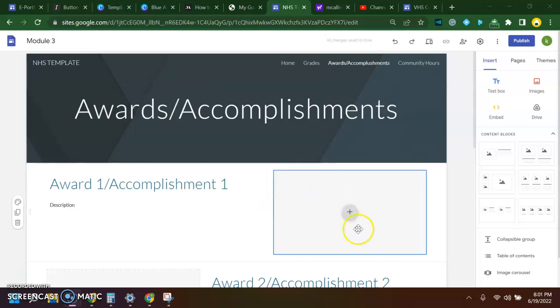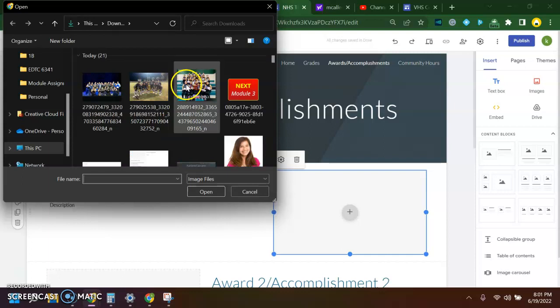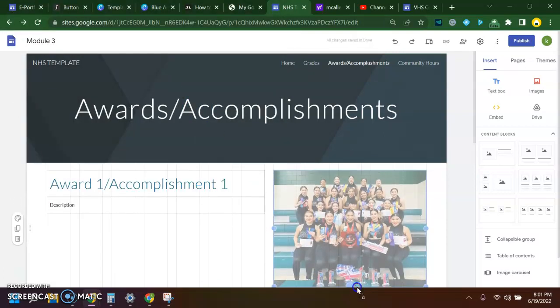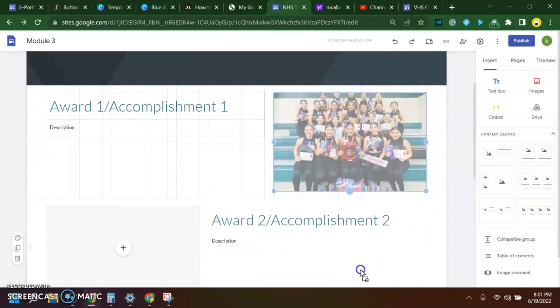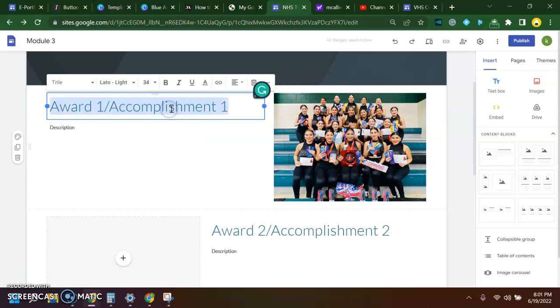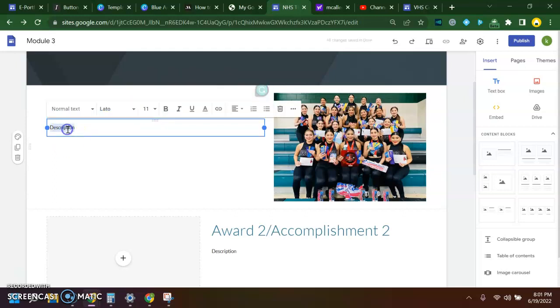So let's say you were part of the Raiderette. I have a picture here on my computer, so I'm just going to click on upload, and I got this award during the summer. I'm just going to maximize it so I can see the awards here, and right here I can just type in the name of the award. So let's put Excellence Award, and here you're going to type in the description.